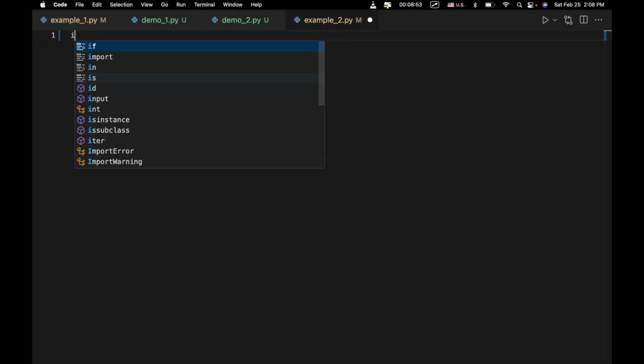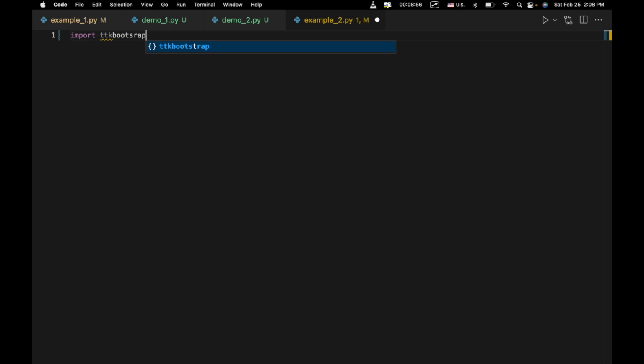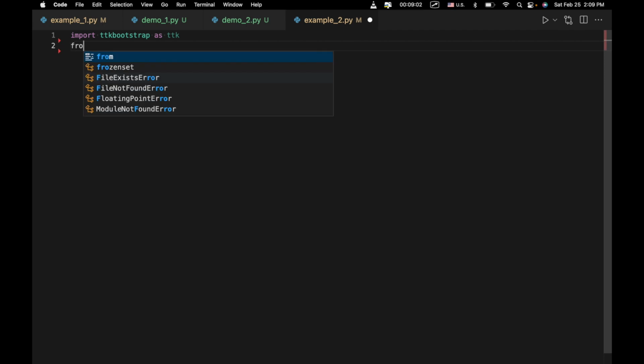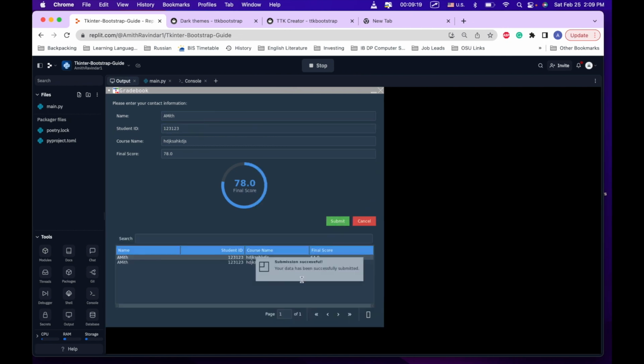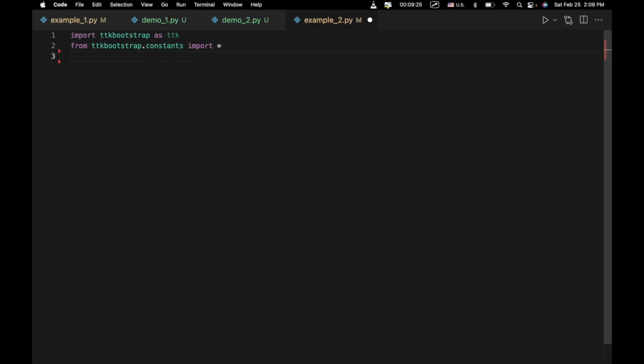So we're going to start by doing import ttkbootstrap as ttk, and then from ttkbootstrap.constants import *, just so we have access to all of those constants. We're going to use toast notification. So if you remember right here when we submit, we have this little thing right here, which is a toast notification. And we're going to import that specific library from ttkbootstrap.toast.